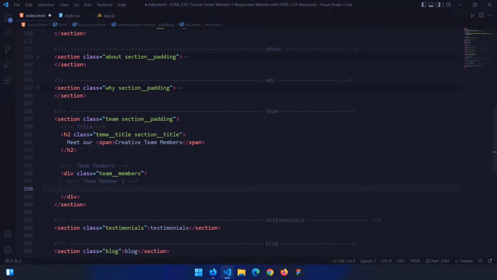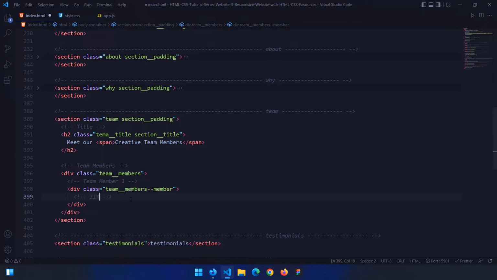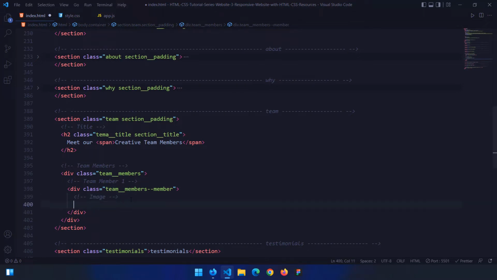For the first team member, we are going to have a div that is going to have a class of team members member. There we go. In here, we have the image for each of the members. The image is going to be within a div. The reason that I'm providing each member within a container is because each member is each card and contains multiple elements. So let me copy this class name as we are going to use that.